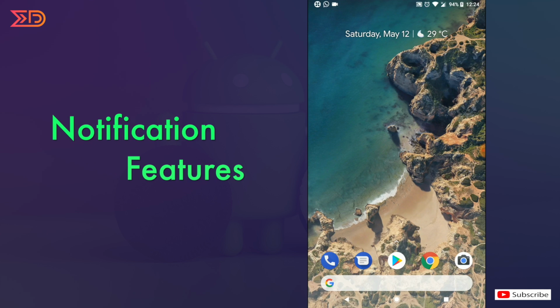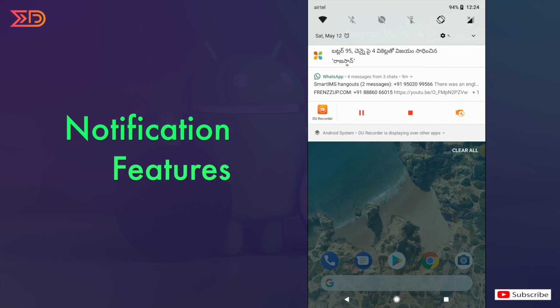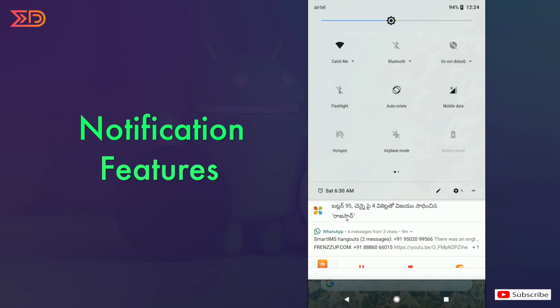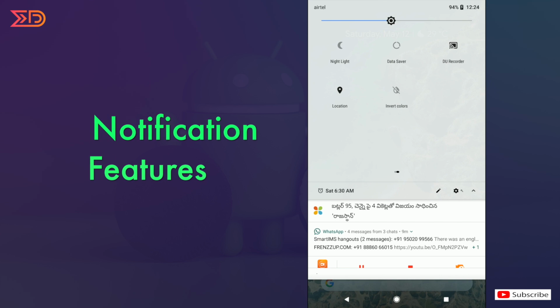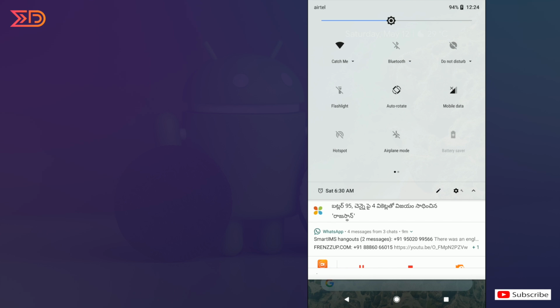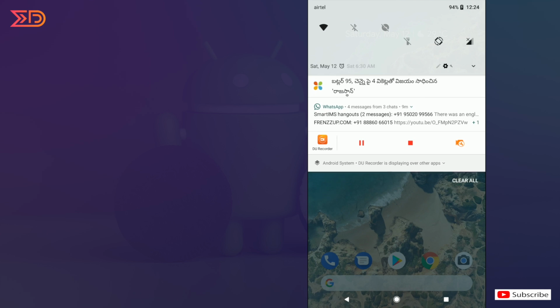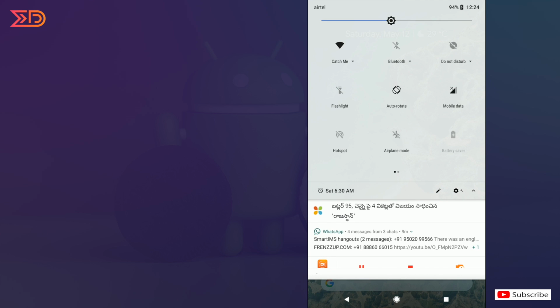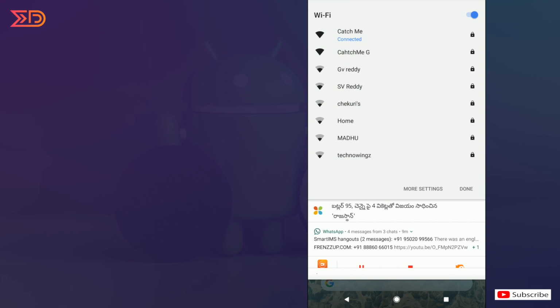Our next feature is all about notifications. In this version, the notification sector is aligned in a very neat manner and is easy to access. So many changes have been brought to the notification sector with this version. In this section, by clicking on the text of any of the notification settings, we can move to the relevant settings.